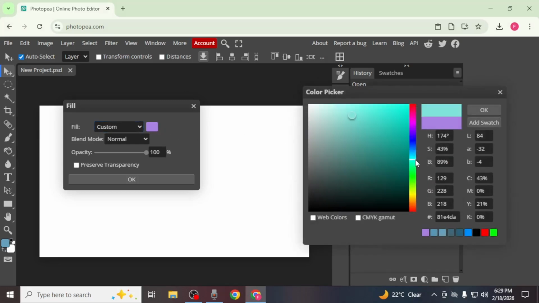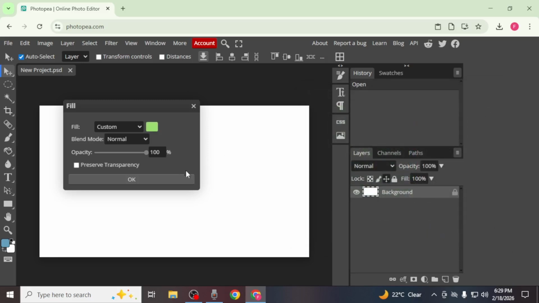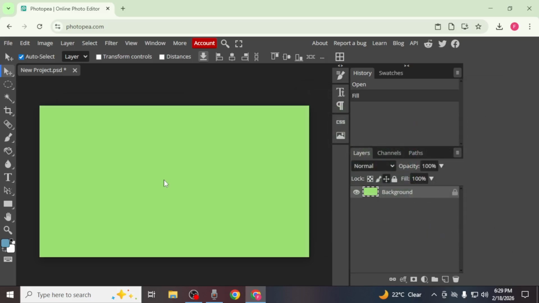Inside the color picker, you can choose any color you like. You can either select a color visually or enter specific color values if you have a particular shade in mind. After choosing your desired color, click OK. Then click OK again in the Fill window to confirm.